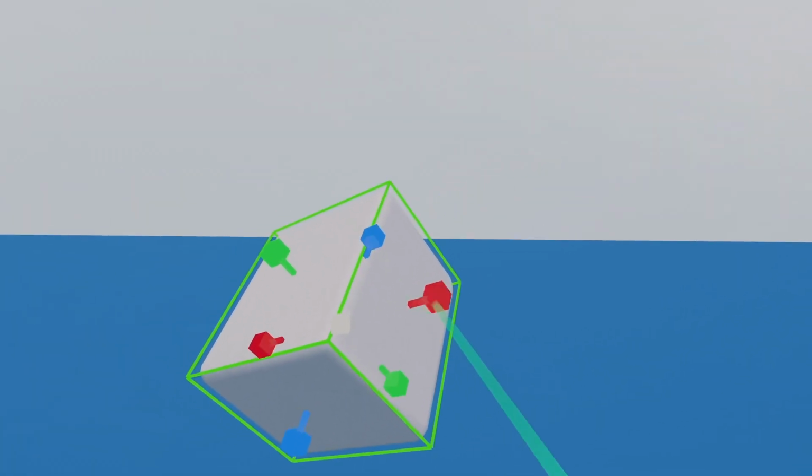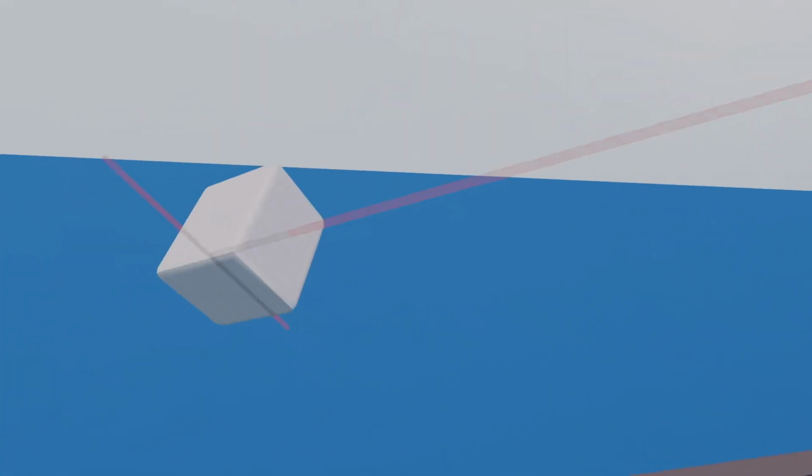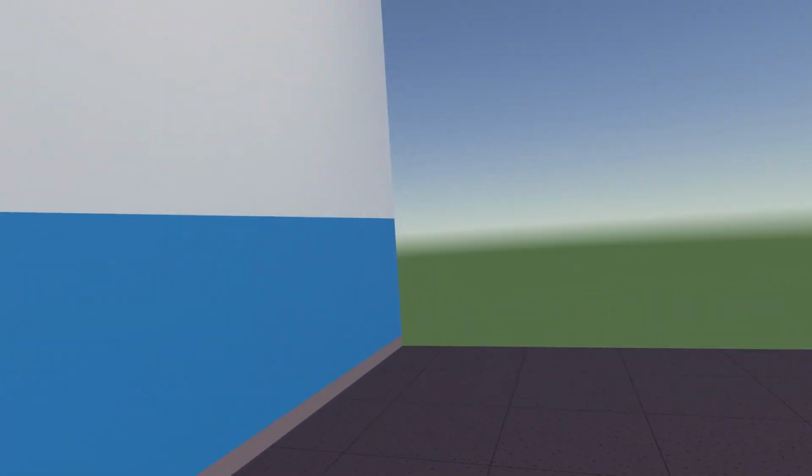Scaling does exactly what you think. It can scale an object, or it can shrink an object, and once you're done, you can just drop your Maker Pen, and you have that done. The next tool is the Wire Tool. We'll get to that later.